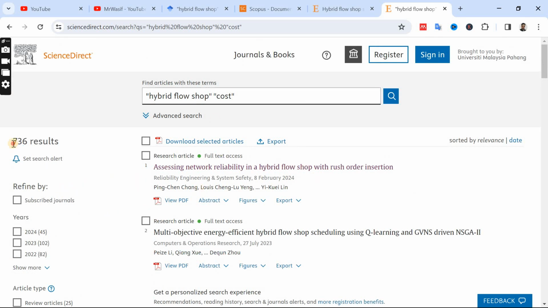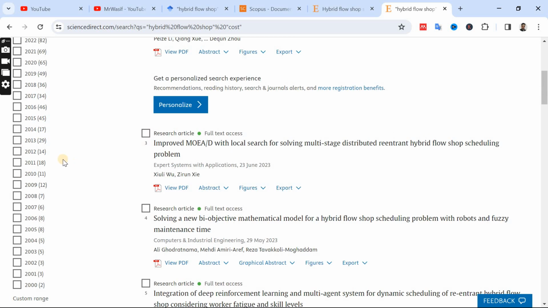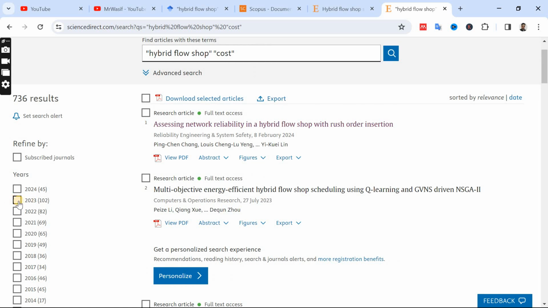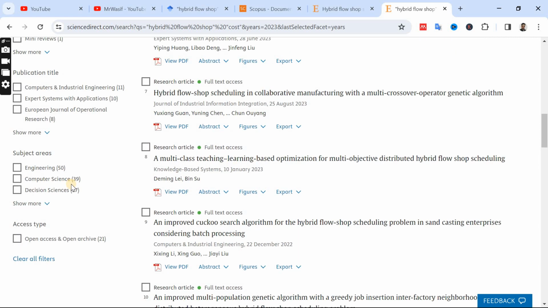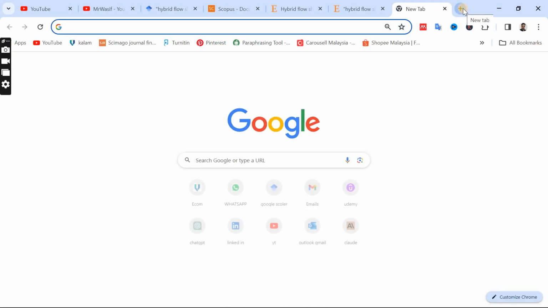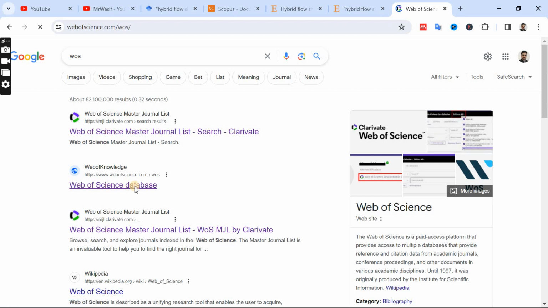Make sure to target the duration of the literature. If you want a very narrow literature review, then you need to narrow down the duration. For example, if you see how many papers there are in 2023, lots of papers have been published related to this research. Still, if you want to get some more papers, or the papers you downloaded are a bit few, you need to go to the Web of Science database.